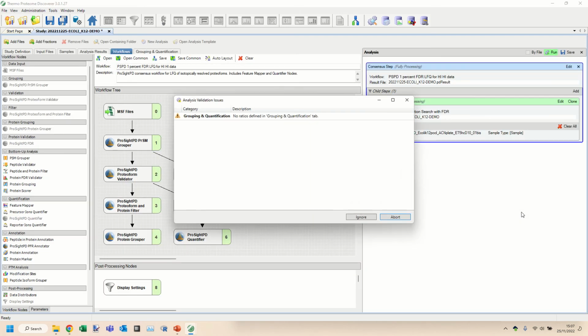All right, so one of the things that we get is this odd error on grouping and quantification. We see that there are no ratios defined in the grouping and quantification tab. In some cases, you can see errors that suggest that if you're going to do a ratio between two files, you actually need to specify which file is A and which file is B, and so on. And I wanted to note that at this point, I have the ability to simply click Ignore and go ahead. But instead, I'm going to just deal with this problem my own way.